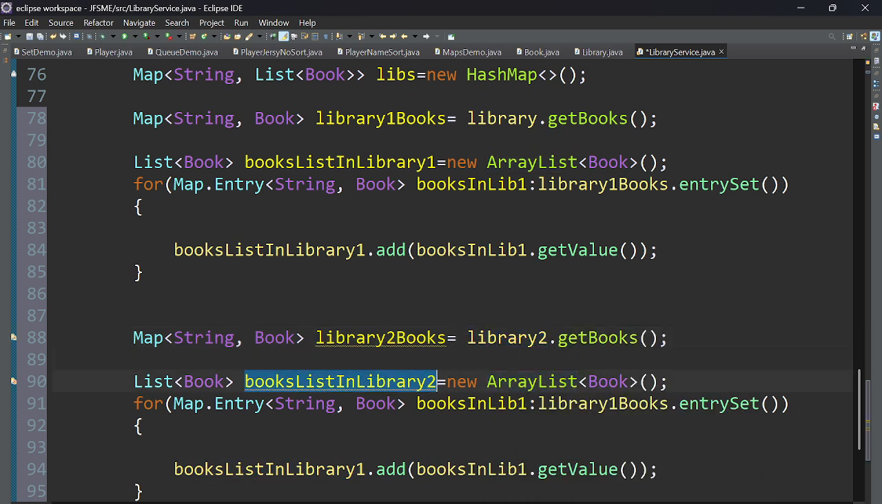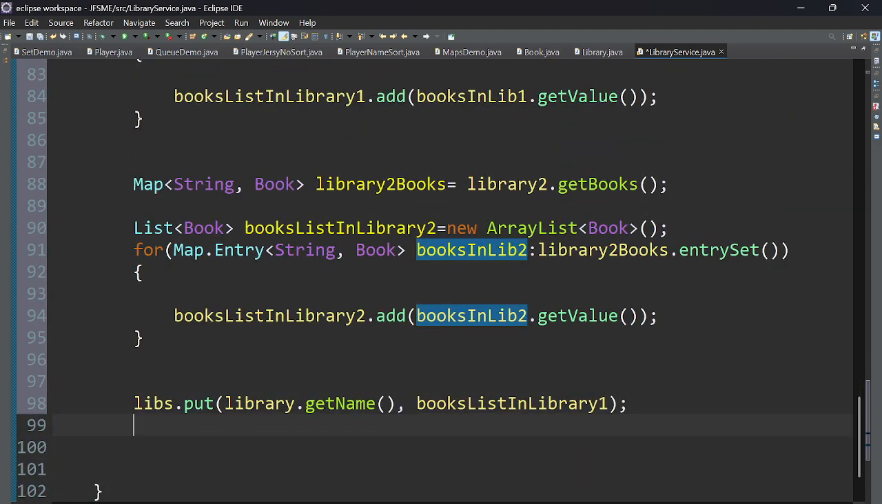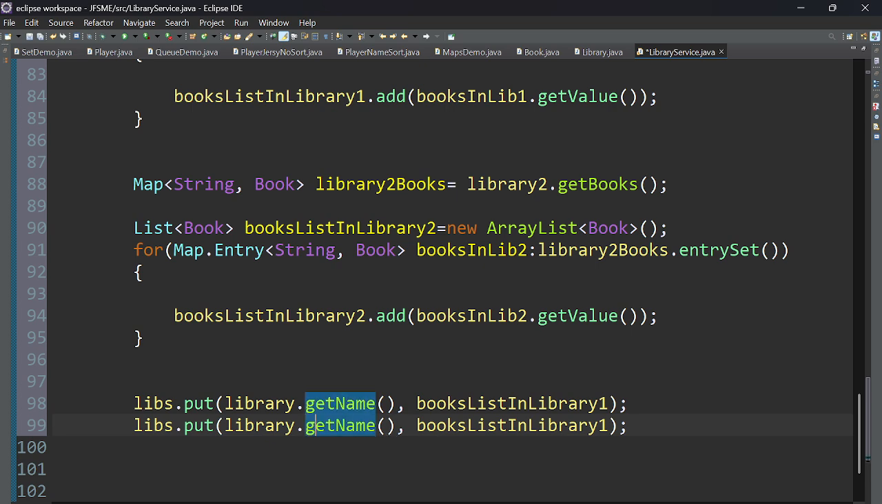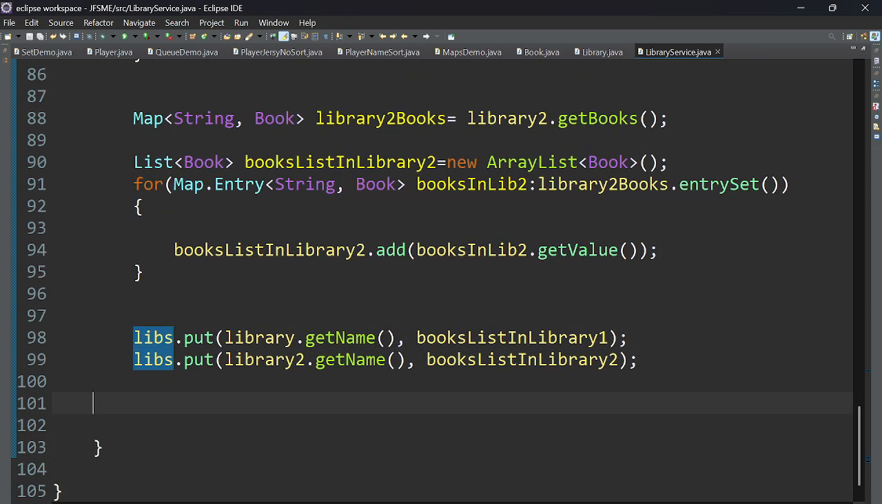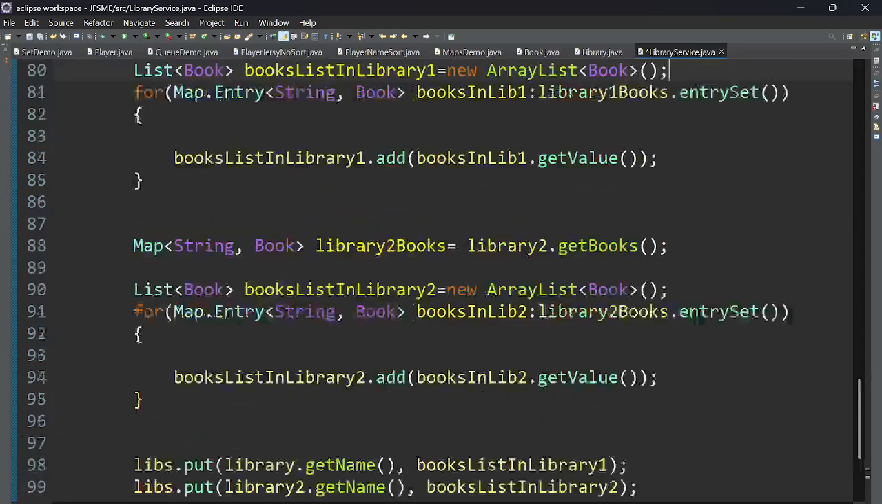Let's call this books in library 2 ArrayList. Once again, books in library 2, let's call this library 2 books. Yeah, that's the instance entrySet, and let's add this into the second ArrayList, books in library 2 dot get value. All that is fine, and then libraries dot put library 2 dot get name, books in library 2. So this particular collection libraries will contain the details of both the libraries and return me the list of books available in the library. Since I have added this, let's check whether it is available or not.